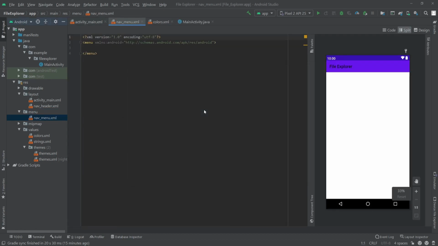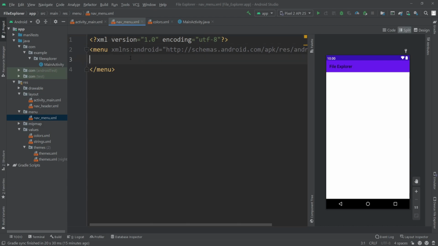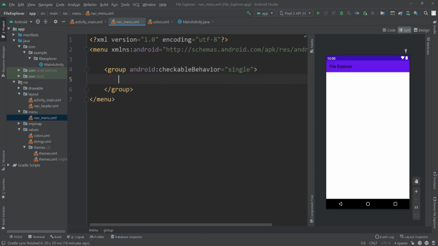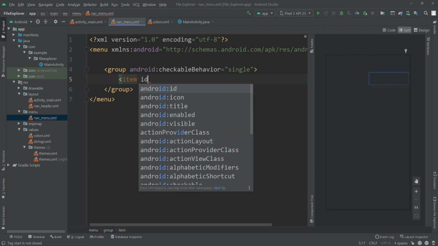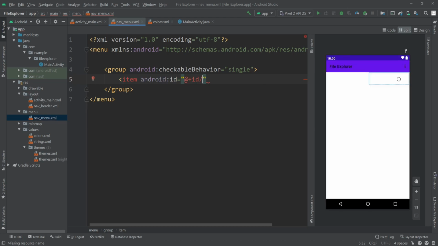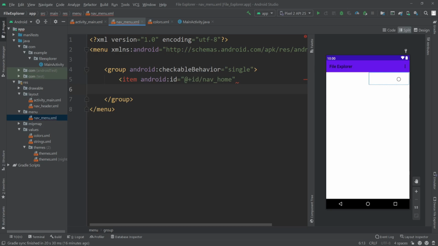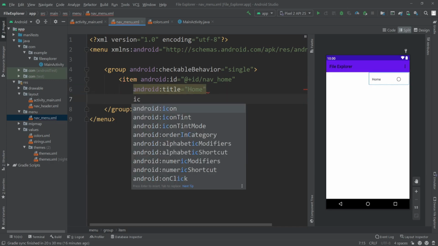Alright, so now for the nav menus I'm going to create some menu items here. I'll create a group and set the checkable behavior to single, and inside this group I'll create some items. I'll give this item an ID. I'll call it nav_home. I can also add a title for this, which I'll say Home, and we can also set an icon for each item.